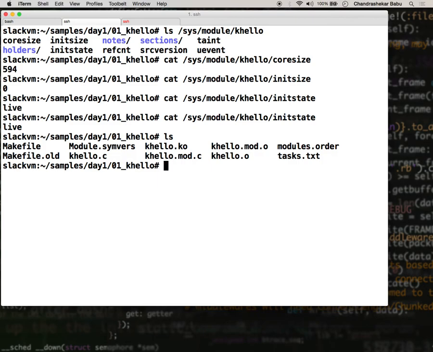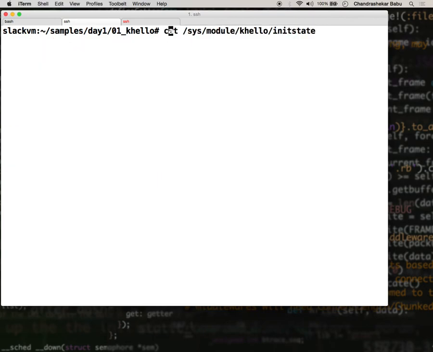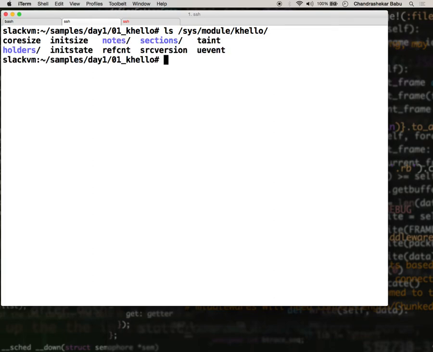And then, apart from that, you'll also see other artifacts. You'll also look at refcnt. Refcnt will tell you the reference count of the module. The kernel maintains a ref count. For a module to be unloaded, the ref count must be equal to 0. If the module reference count is greater than 0, rmmod, no matter what you do, will not unload the module.